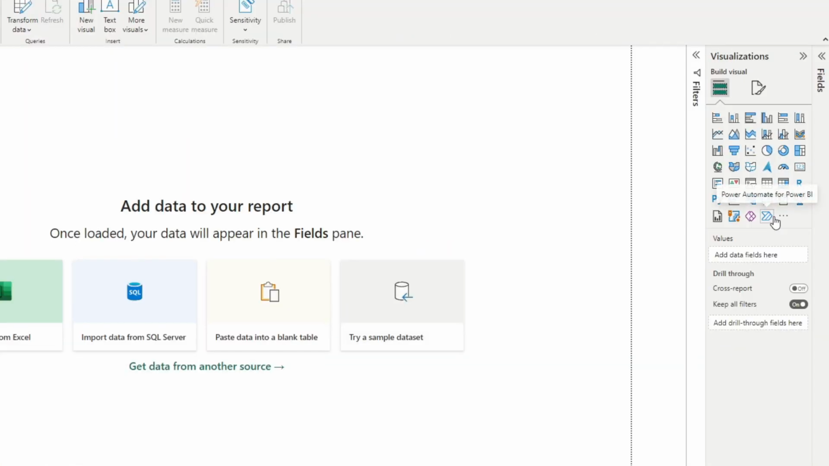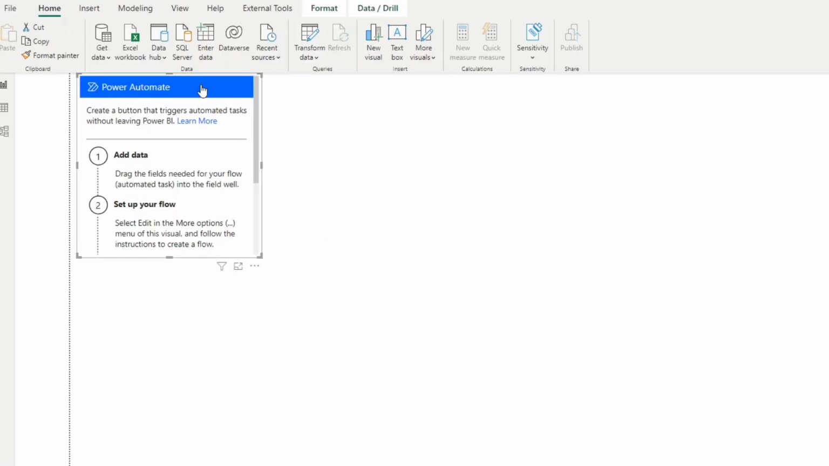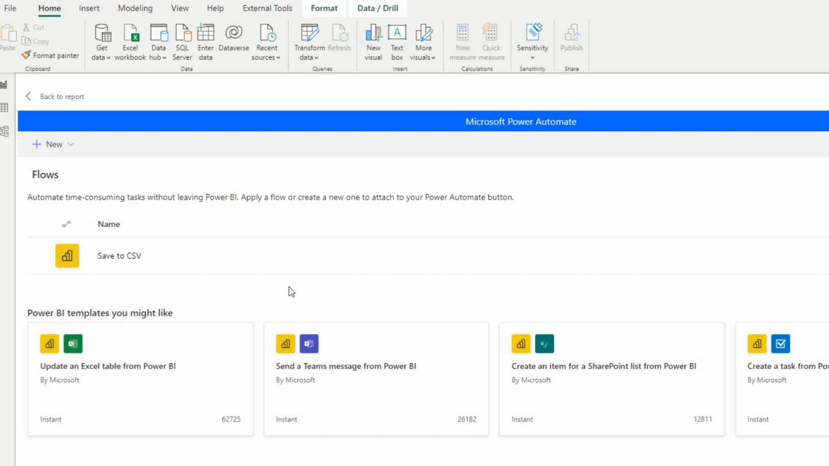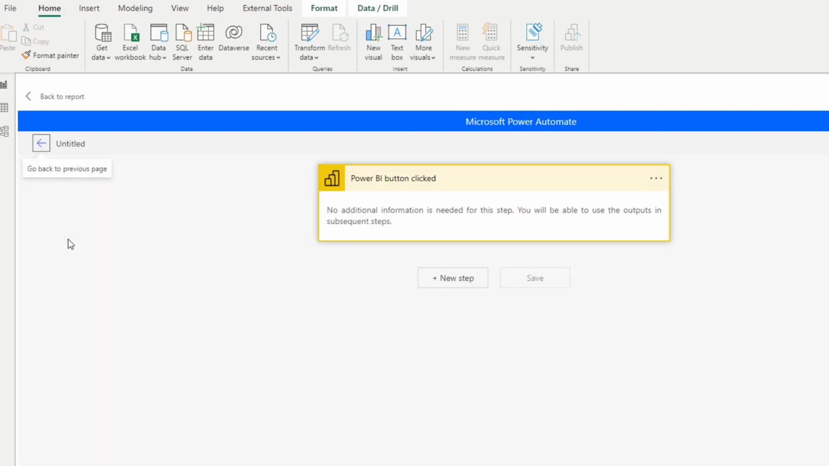Here we are. What I'm going to do is click Power Automate for Power BI. It will add a visual here in our page. We will simply hit the ellipsis, then edit. This will bring up the Power Automate screen, which is what you would normally see if you just went to the Power Automate website. You have a few options here, but here you only have the option of an instant cloud flow, which means that if a button is clicked, you want to do something.